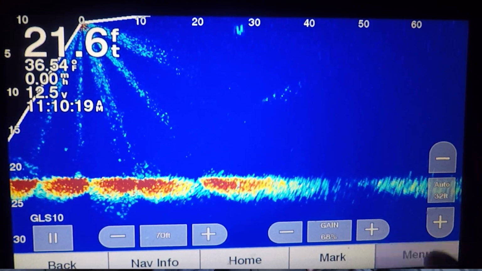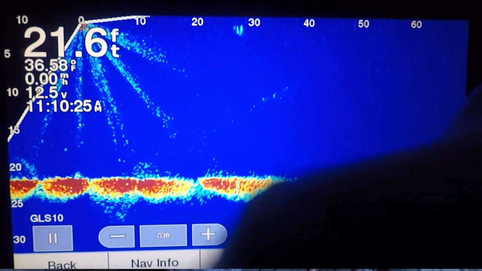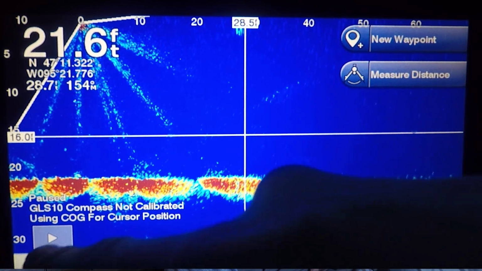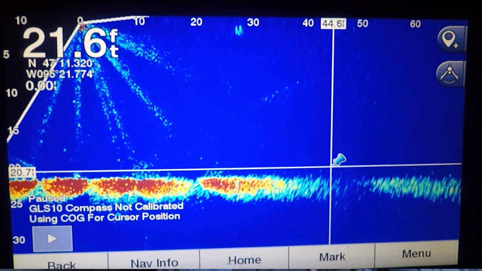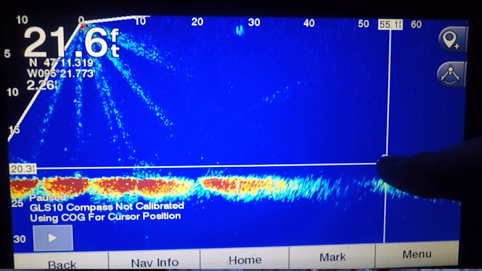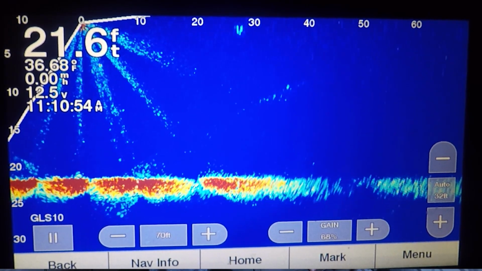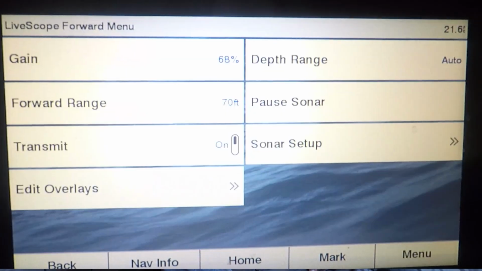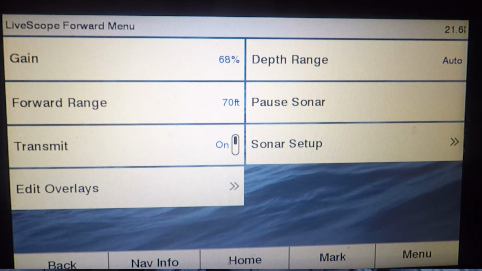When I go back to my menu, pause sonar, that does the same thing. If you touch the screen, it will pause it. You can look at it or create a waypoint, or here it says you can measure distance as well, so you can tell exactly how far away you are if you want to do that. But with the markers up at the top, it is pretty easy to tell that as well, so I don't do a lot with those. Back to menu, Sonar Setup. That is where you're going to get into a lot of your details.